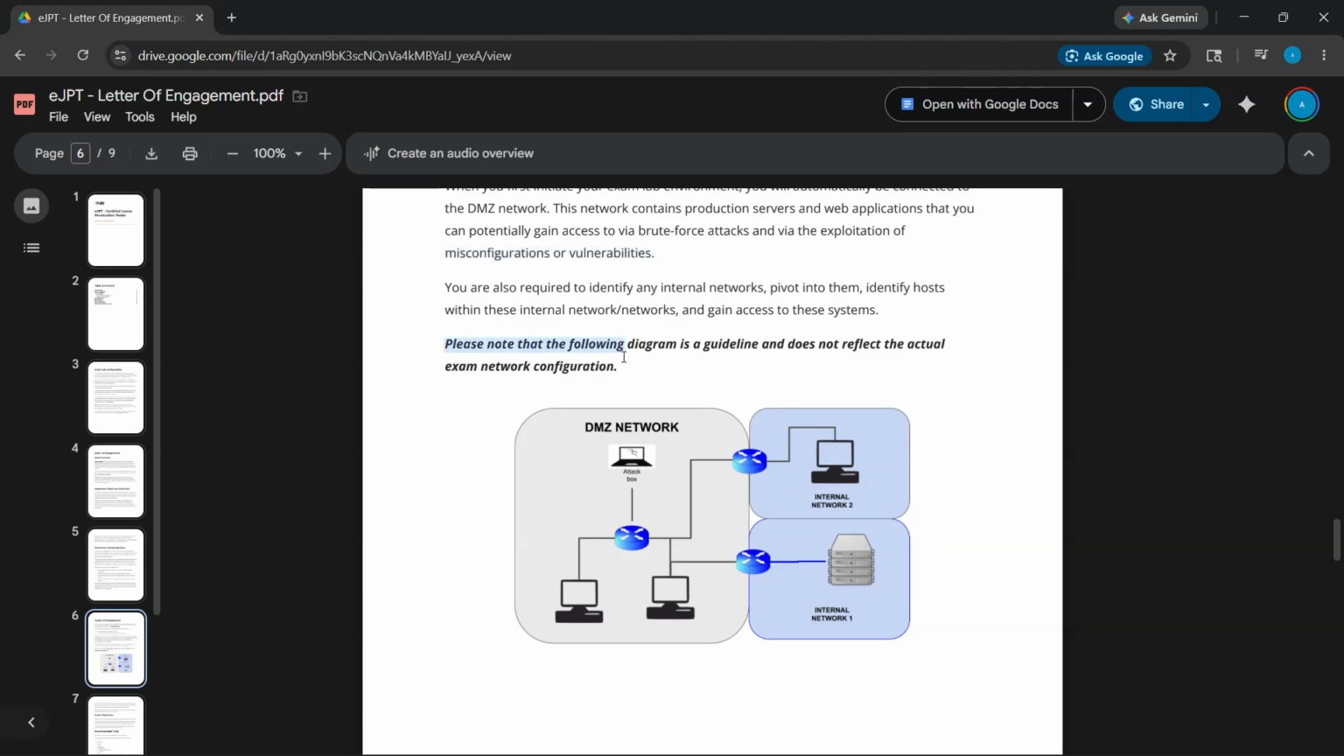Please note the following diagram is a guideline and does not reflect the actual exam network configuration. Basically you are in the DMZ network, so you can use tools like arp-scan to find the IP addresses in your network, and you do have a lot of IP addresses in your network, and one of them has an internal network behind it that you can't access from your DMZ network. So you have to gain access to some of the machines, and then you will be able to gain access to the internal network too.